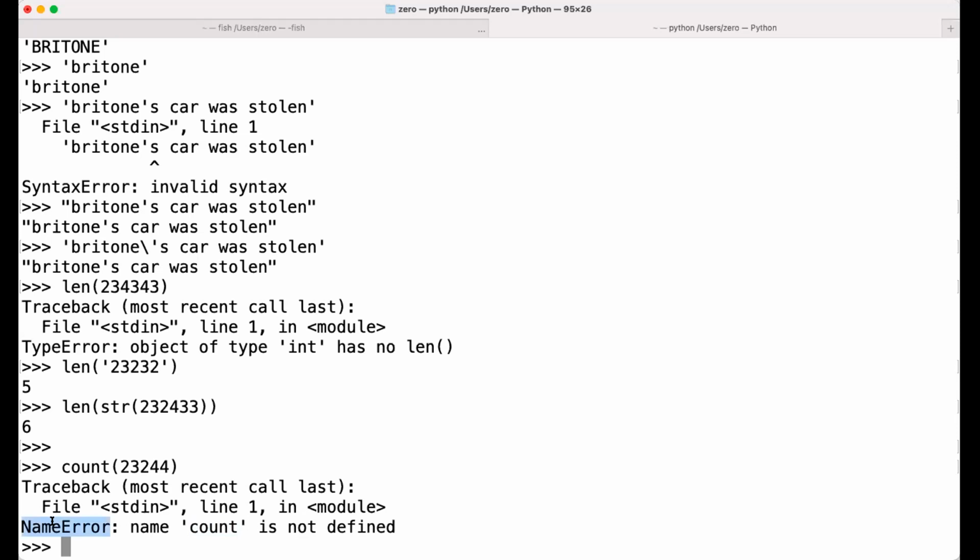A name error is usually what you get, for example, when you're calling a function called count that we have not created or defined, or it's not even inbuilt within the Python language. So we get a name error. The other reason we can get a name error is the next concept we're looking at, variables. Variables are just names that you use to store values that you can then use later in a programming language.